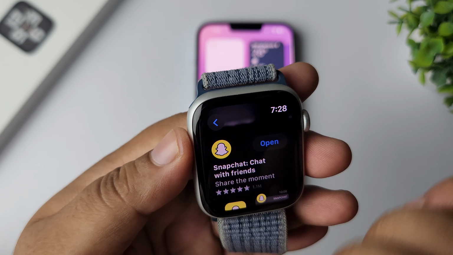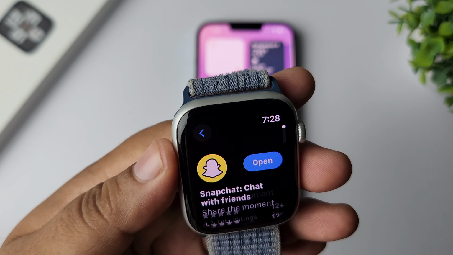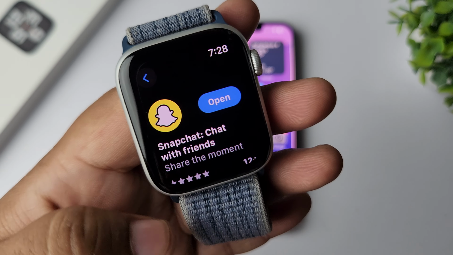Now just tap on the app and go ahead and install the app from the App Store, and that's how you can actually do it.